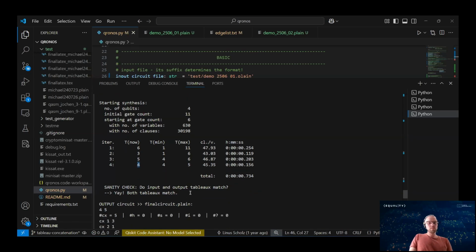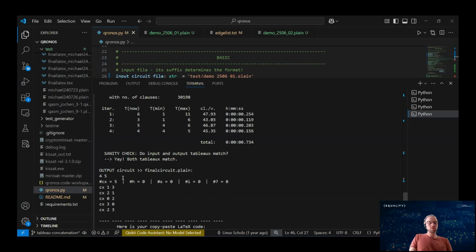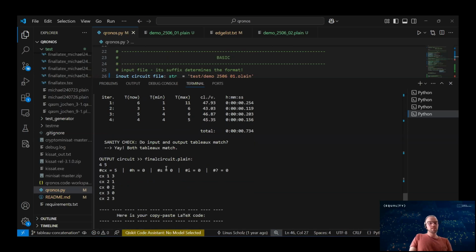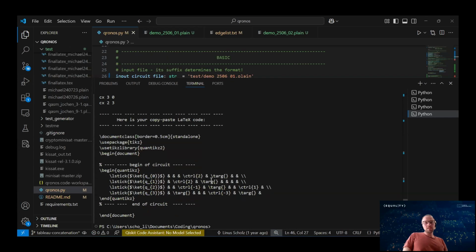And it will also do some sanity check at the end and give you your circuit, not only here in the output, but also in terms of a file. And you can see here that this is the optimized circuit of the input circuit. And here is in principle also your copy-paste LaTeX code.